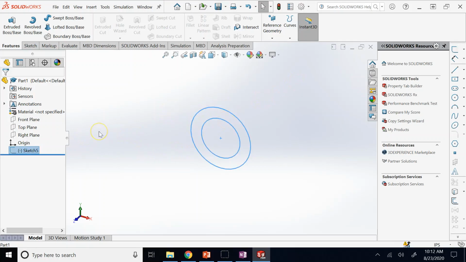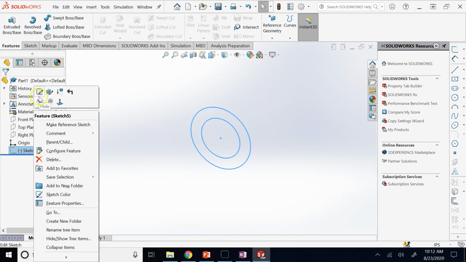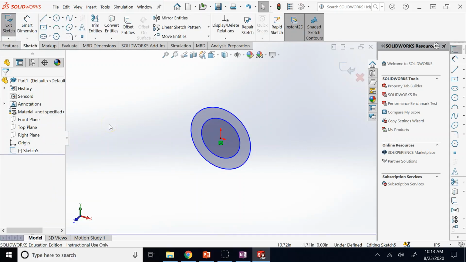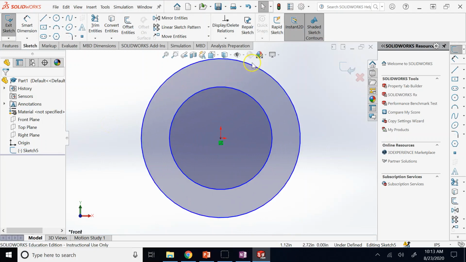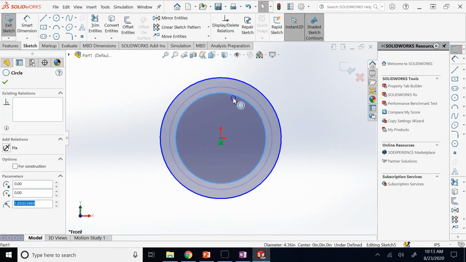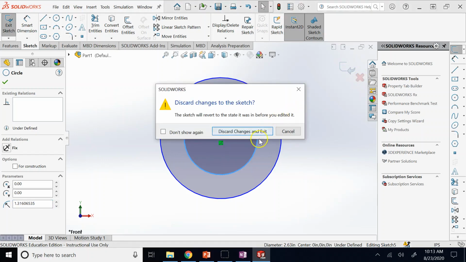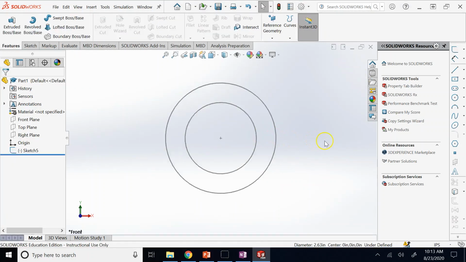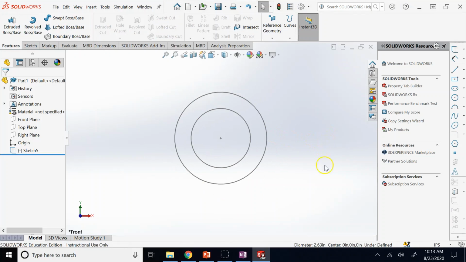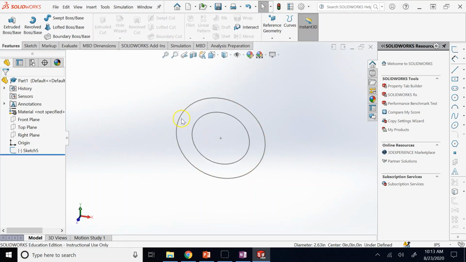If I want to go back and edit that, I right click on it and go to what? Edit Sketch. So I can now go back and modify it, right? Now, if I again click on this, it will save the changes that I made. If I click on this, it will discard the changes and act as if I have done nothing. Look, you see, it went back to the previous one. It discarded my new changes.